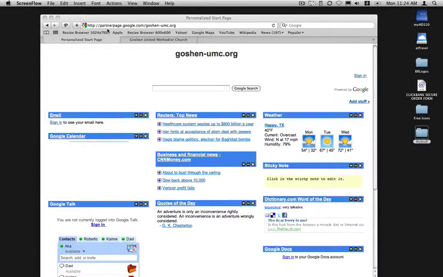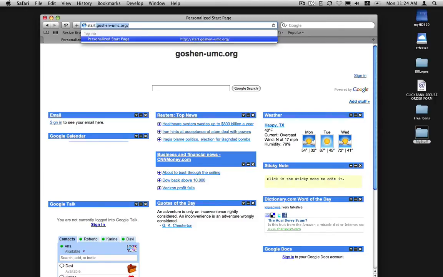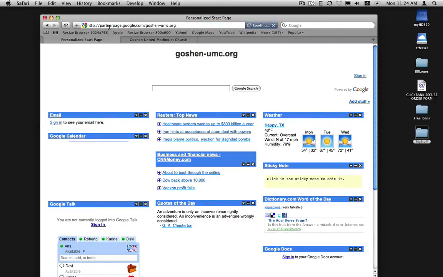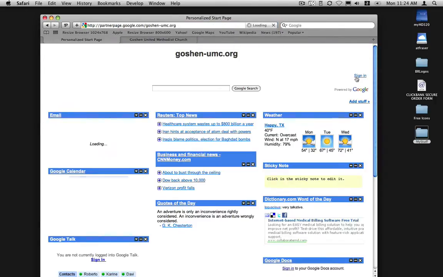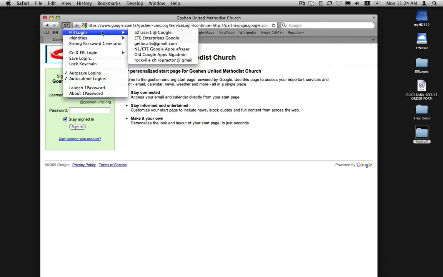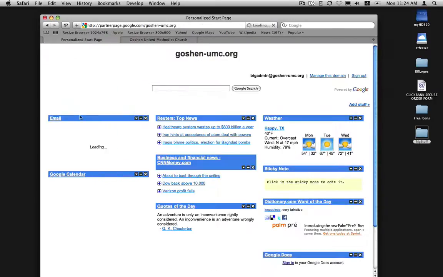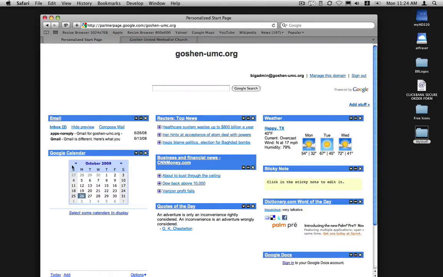Okay, you're gonna go to this website here, start.goshen-umc.org. Then you're gonna sign in with your user ID. Of course, you can hit the email or your Google Calendar.